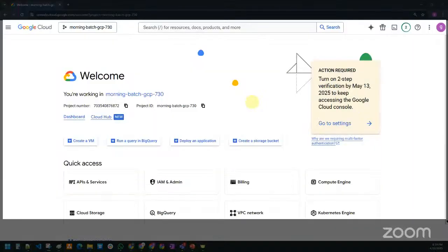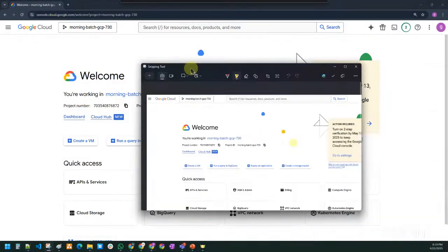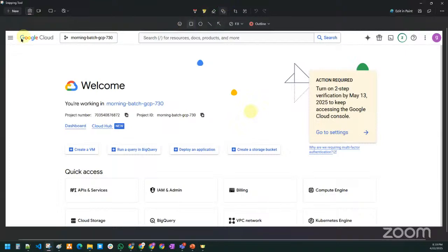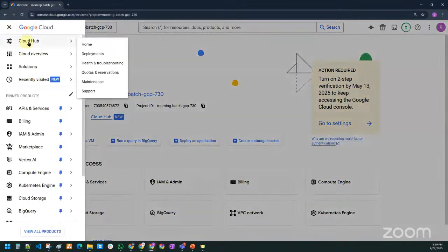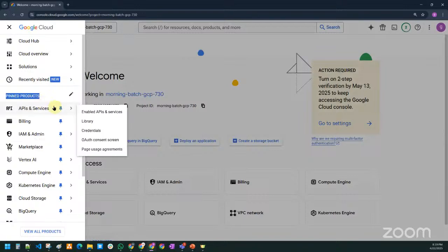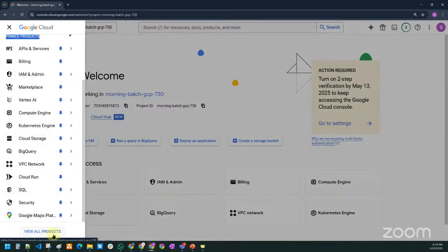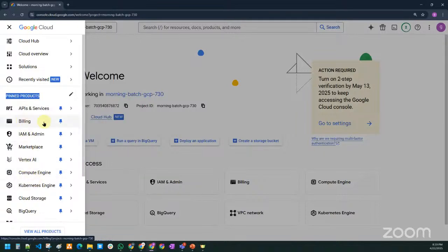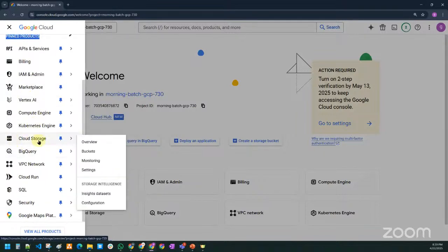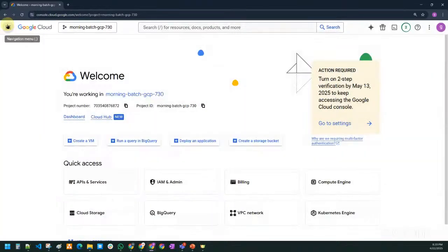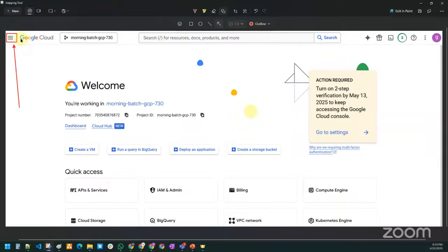So this is our page, right? The very first thing you can see here, guys, is our left navigation menu. If you wanted to search for any products or list out all the products, you can come here. Sir, I wanted to work with billing, you can click on billing. You wanted to work with Cloud Storage, you can do that. This is your navigation menu. Some people also call it a hamburger menu, right?